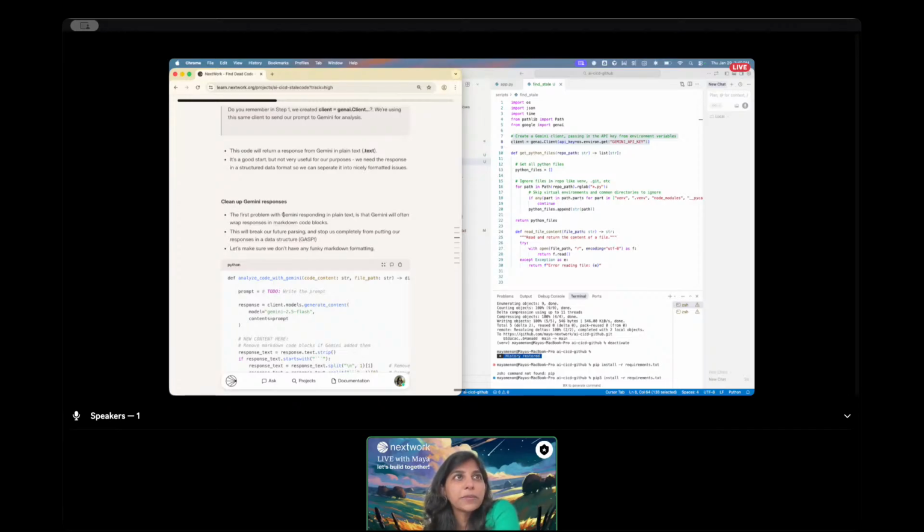The first problem with Gemini responding in plain text is that Gemini will often wrap responses in markdown code blocks. This will break our future parsing and stop us completely from putting our responses in a data structure.